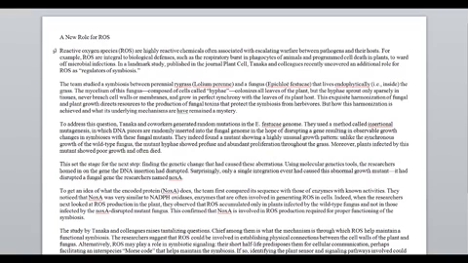So starting with the first paragraph here. First sentence: "Reactive oxygen species, ROS, are highly reactive chemicals often associated with escalating warfare between pathogens and their hosts." That's a really nice, vivid sentence. It draws the reader in. I'm going to leave it exactly as it is.